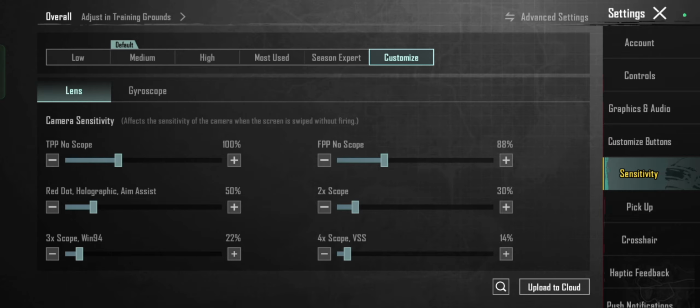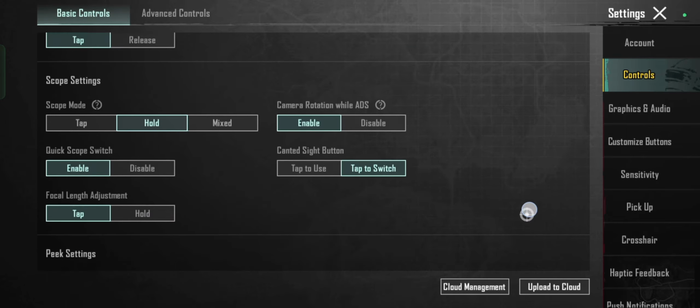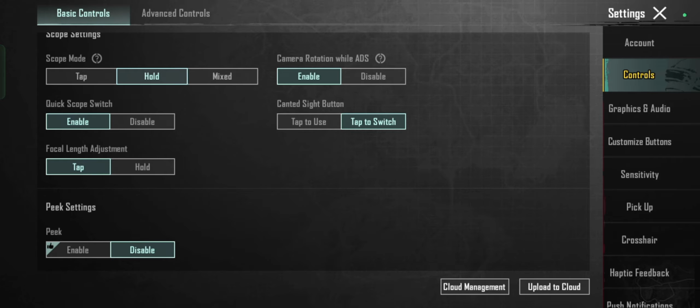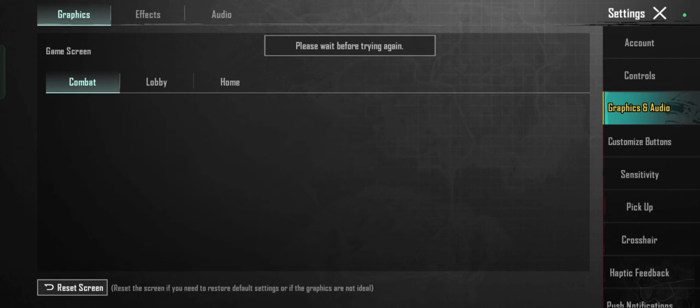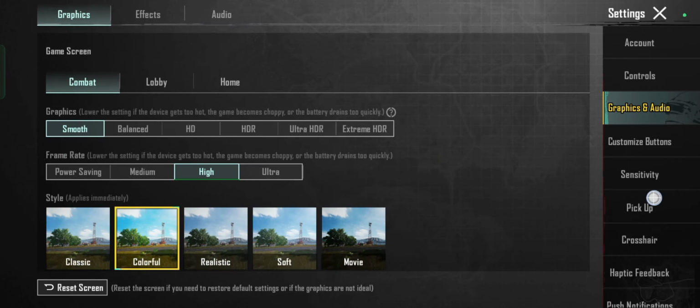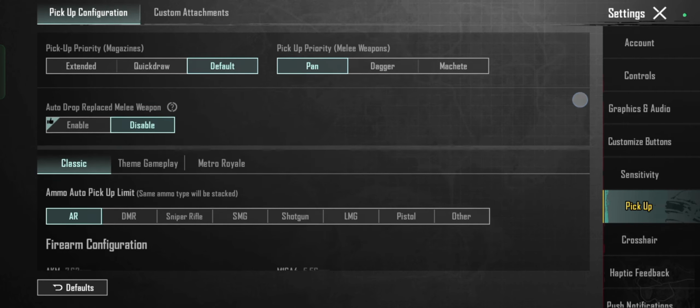Controls: configure the controls layout for easier gameplay. Audio: adjust sound settings for music, effects and microphone. Pickup: change auto pickup settings for items like ammo and health kits.